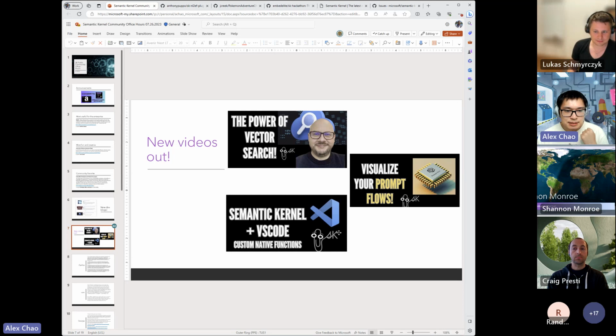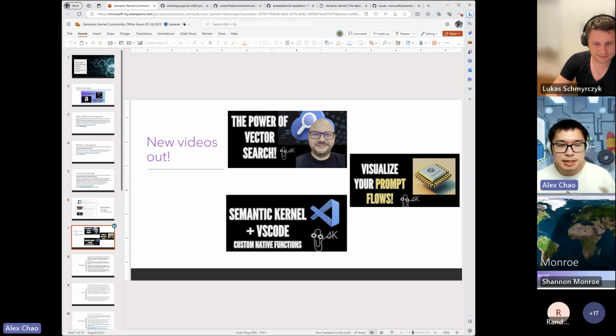And the last piece is the VS Code extension. I don't know how many of you are playing with the VS Code extension. If you haven't already, it's semantic kernel tools inside VS Code. The latest feature is better support for custom native functions as opposed to semantic functions. Basically, if you have your Python, C# code, you can now get syntax highlighting and autocomplete for your native code in addition to your semantic code. So I would encourage you to check those out.